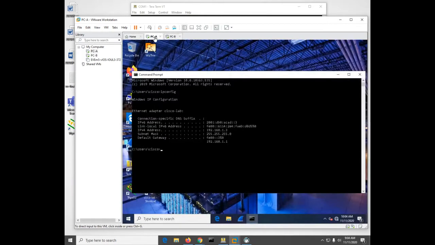So he's telling us to do something that cannot possibly work. He says, from the command prompt on PCA, ping the switch address. Well, what is the switch address given on the first page of the lab? So I'll type the command ping 192.168. Isn't it 1.2? It's 1.2.